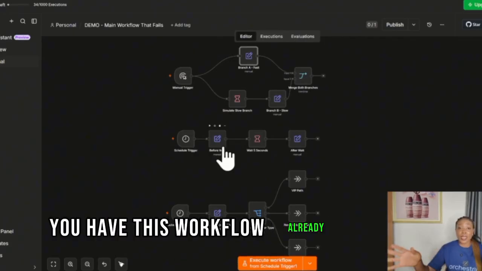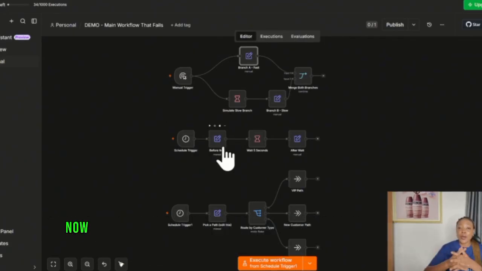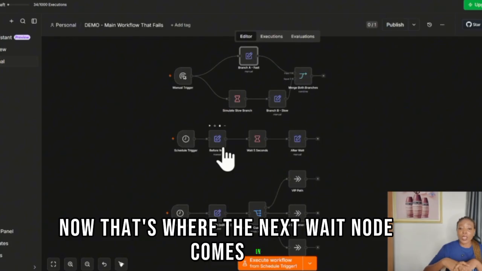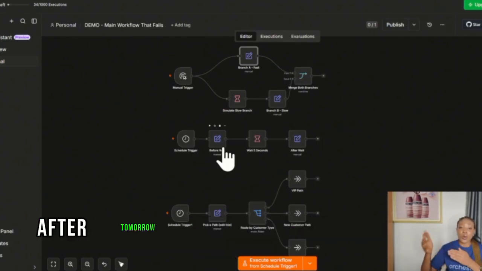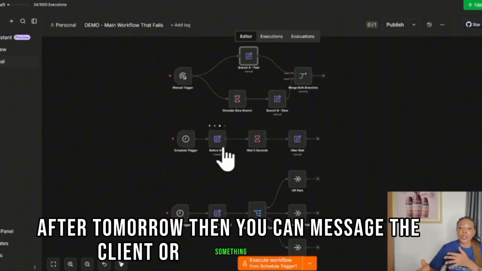You have this workflow already set up. Now that's where the wait node comes in. You can create a wait process so that after tomorrow, you can message the client or something like that.